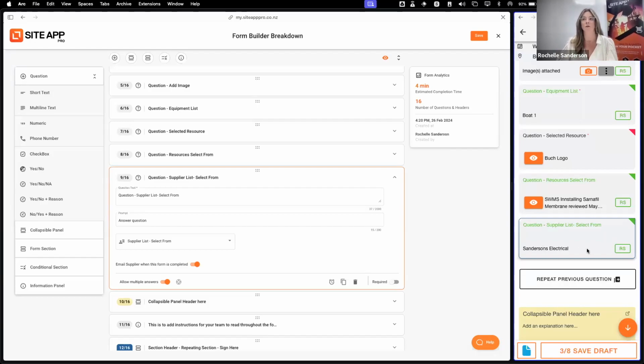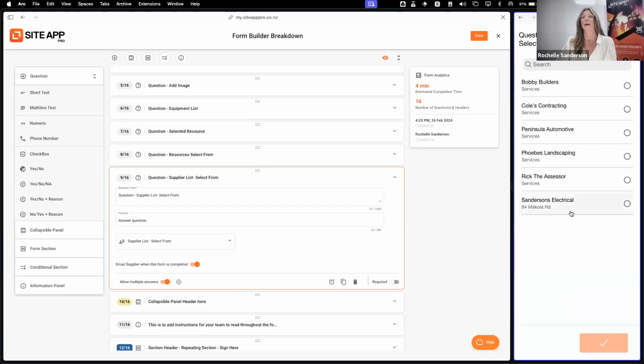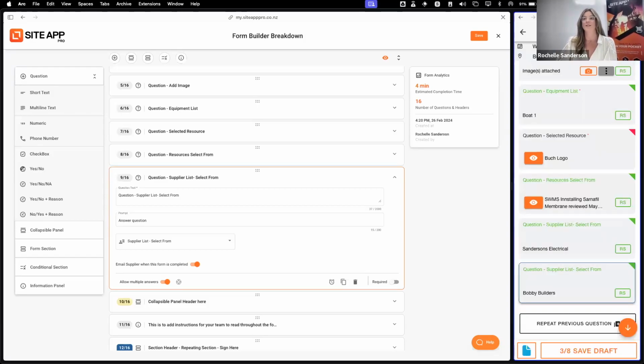I've got Sanderson Electrical selected, but maybe I have more than one supplier I want this form emailed to, or maybe I need to recognize that there's more than one supplier or subcontractor I've mentioned in this form. So I'll go repeat previous question, and I'll select the other people. Maybe I've got Bobby Builders as well. So I'm going to assign Sanderson Electrical and Bobby Builders. They're both now in this form. They'll both also get an email because I've turned that toggle on. So happy all around. We've all got that acknowledgement and we're all in there.